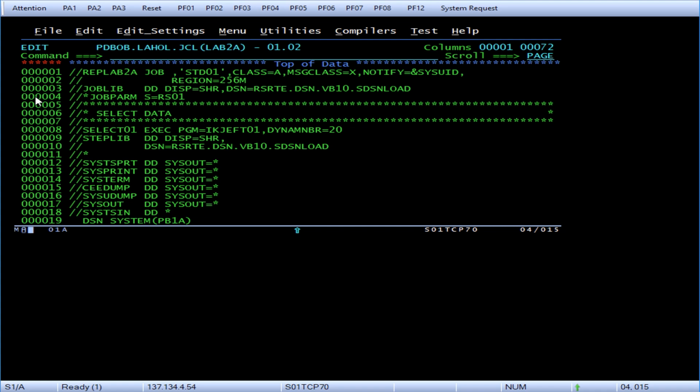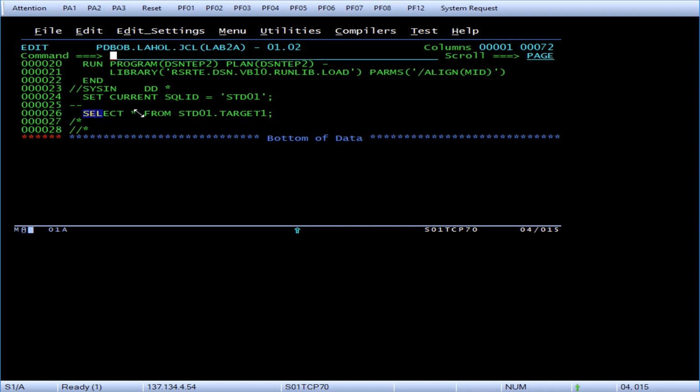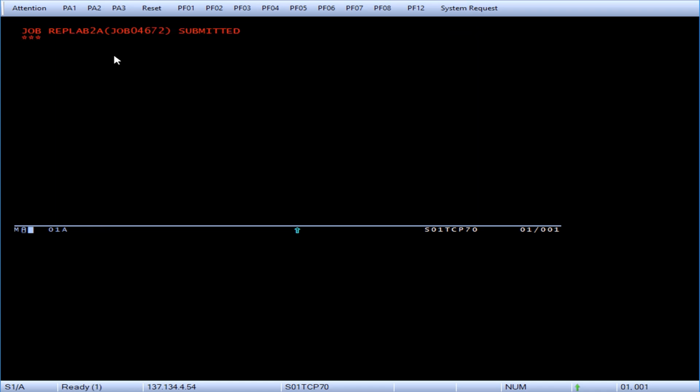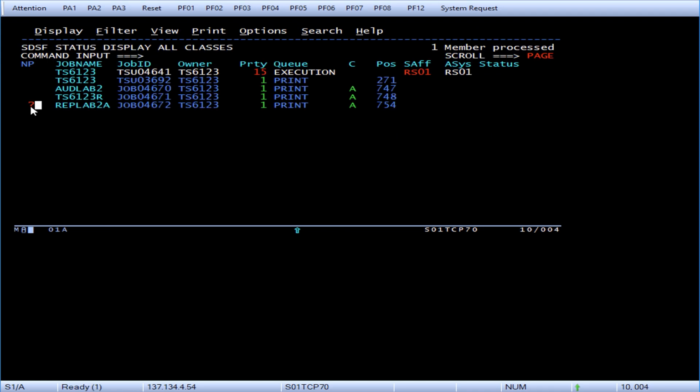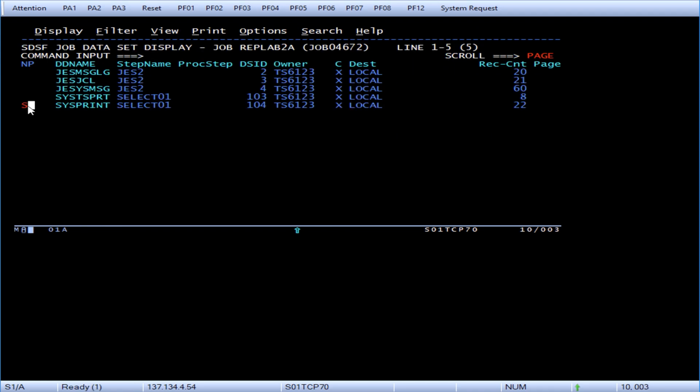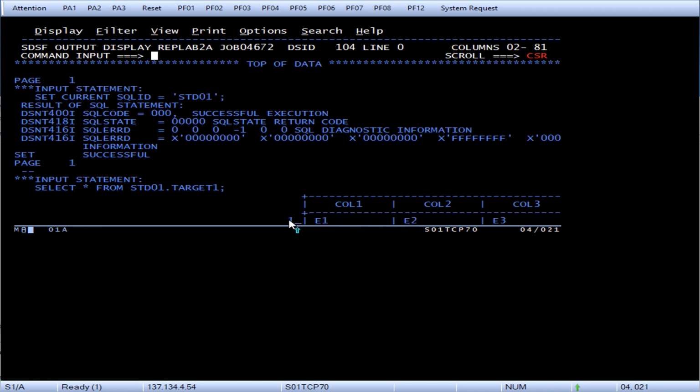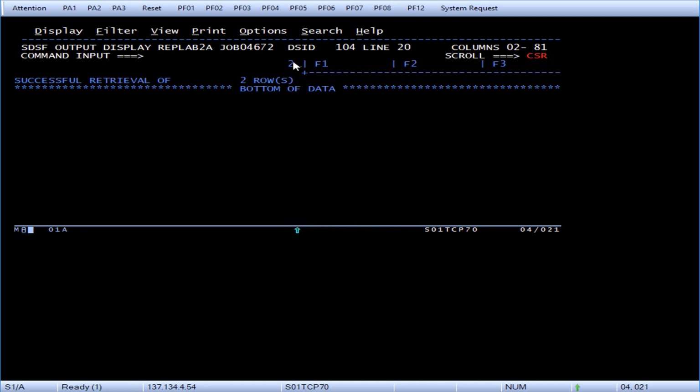So at this point, I've gone back into the hands-on lab library and run lab 2A. I'm going to perform a select against the target table so I can view the content. Submit the job, then take a look at the job that I just ran. And you'll see that it has 2 rows. Thus the 2 rows that were inserted into STD01 were replicated into the target table.